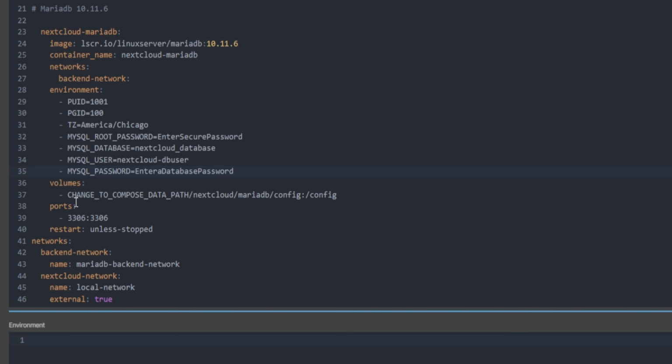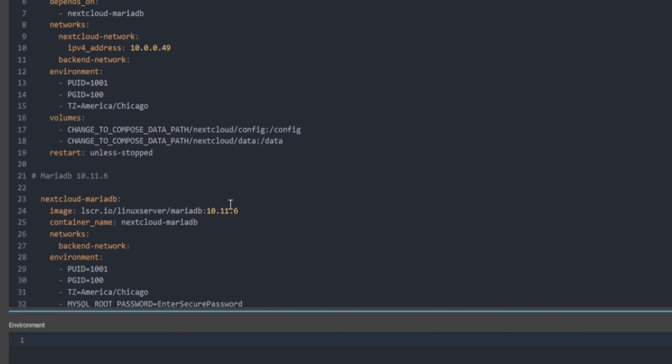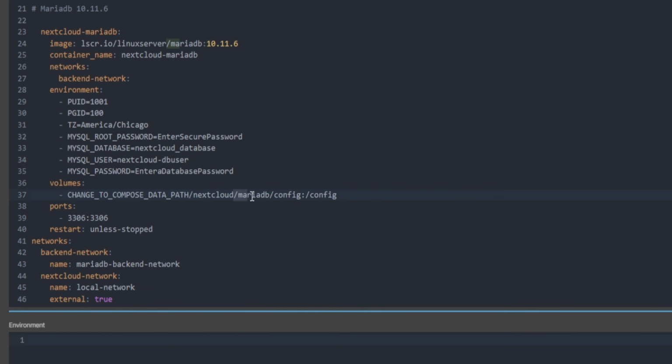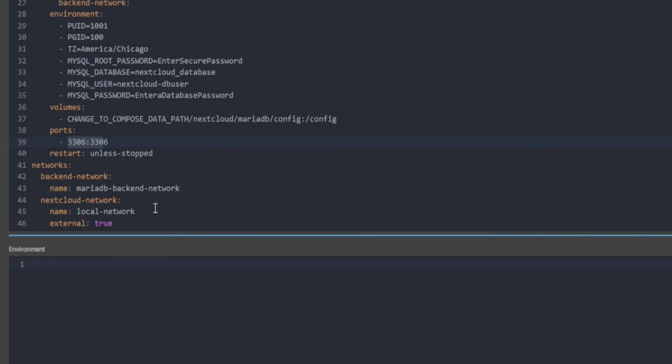Now again, here I just use the same change to compose data path Nextcloud. So this is just going to create the config, the data, and then it's also going to add a MariaDB in there so I can keep everything together in one container. And then we're using port 3306 for the MariaDB.